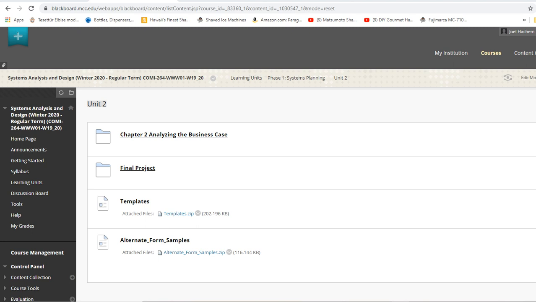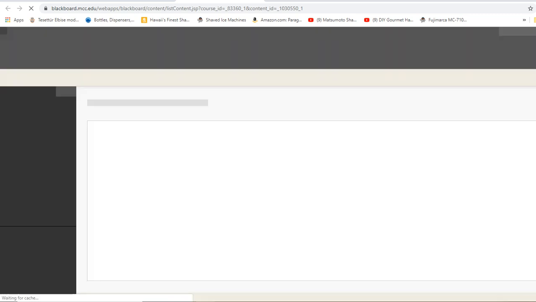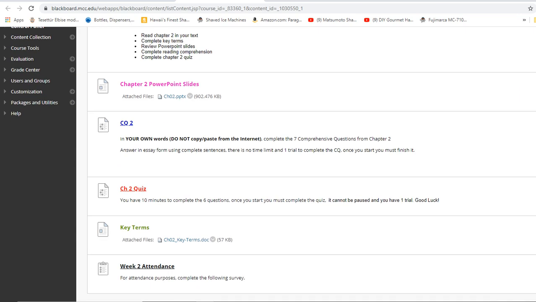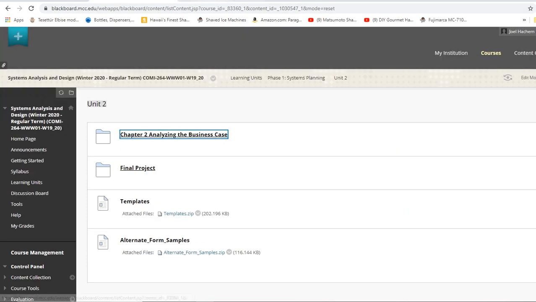So week 2, unit 2, you'll have the same thing as you completed in unit 1, which is your quiz and the CQ to complete, related to the chapter, and of course your attendance. Then you'll have your folder for the project.